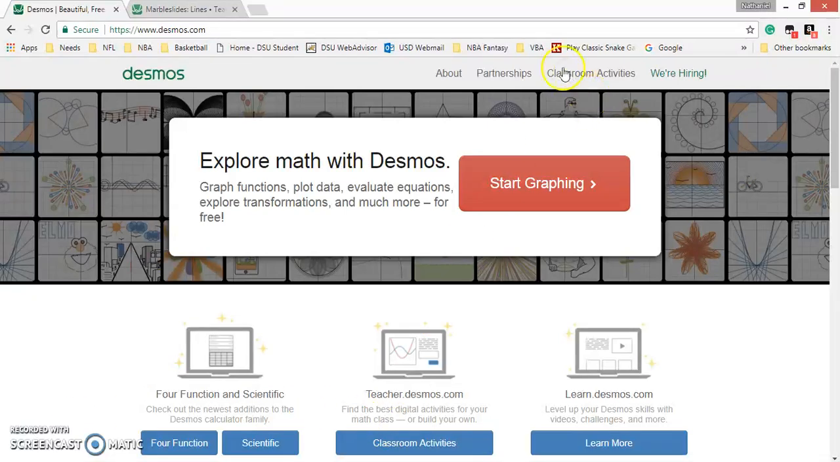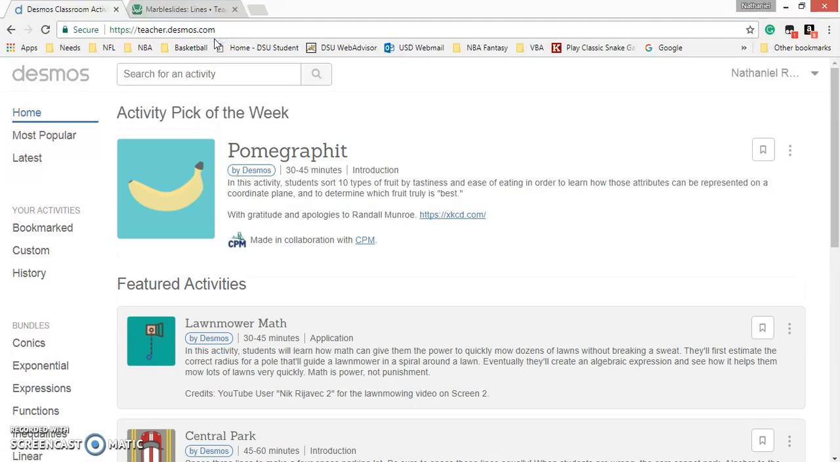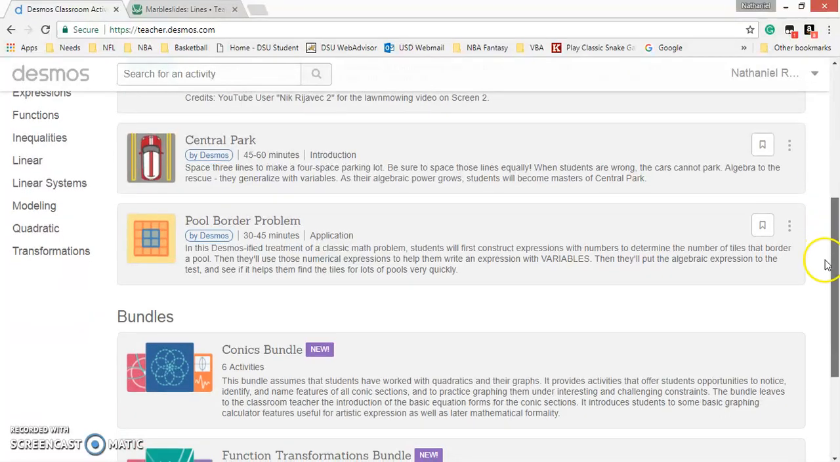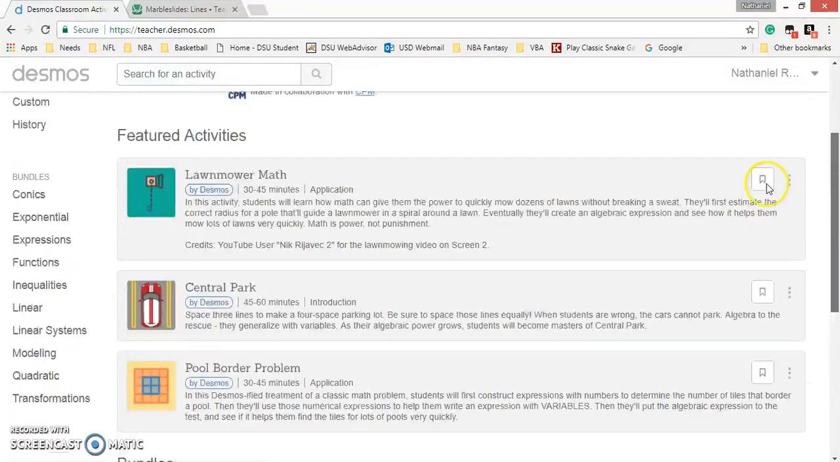Today we're going to be talking about classroom activities, and they are exactly what they sound like: activities that can be done in the classroom with your class. There are a couple ways to get to it. You can click on that link, you can click on this button, or the direct link here is teacher.desmos.com, and it will bring you to this page, which is populated with a number of different activities for a number of different math problems. You can have a lot of fun going through these.